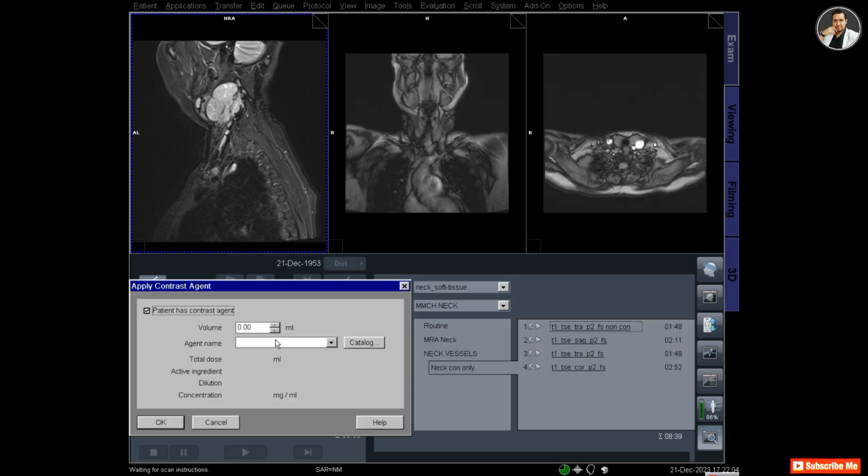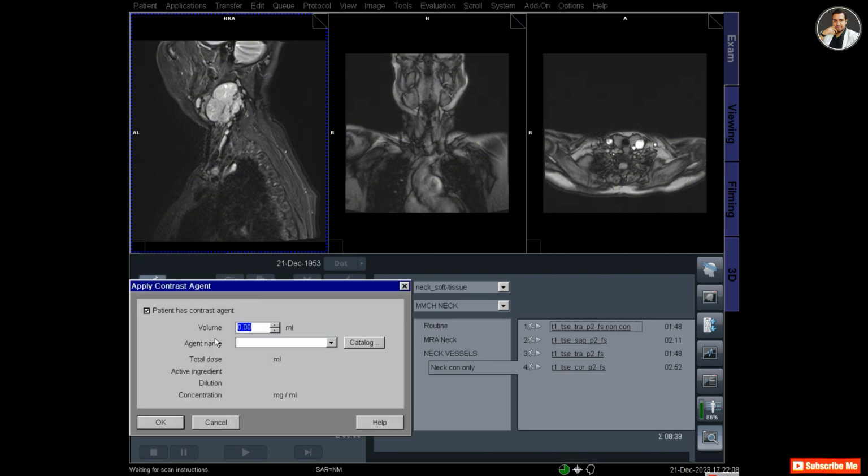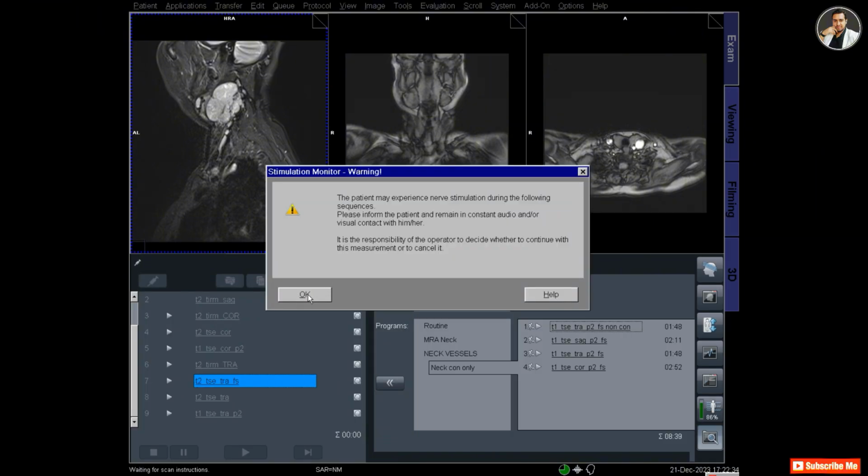For this, click this injection tab and set the volume, that is how much contrast you will give, and that is 10. And also select the agent name, post contrast, and then click OK.